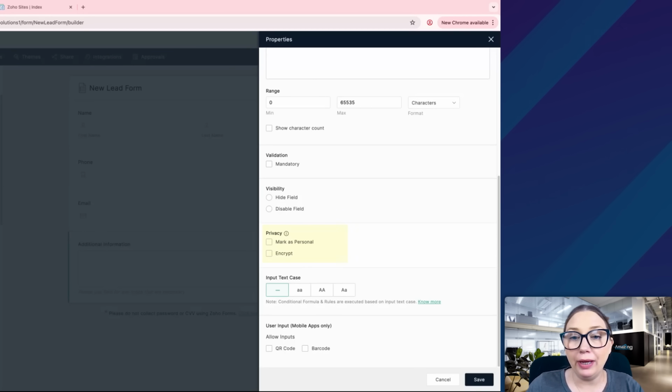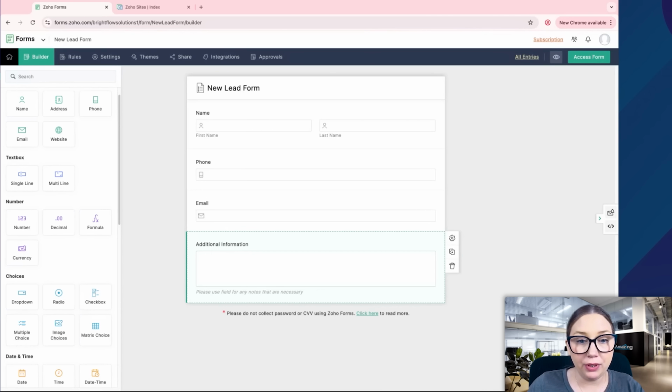You can also encrypt the field, so for more sensitive things. For example, we have a payment field that you can utilize. And then we'll save that. And once we do that, you'll see the instructions are down here in the gray. So that's what that looks like if you add instructions.